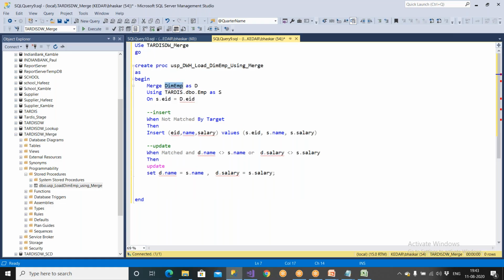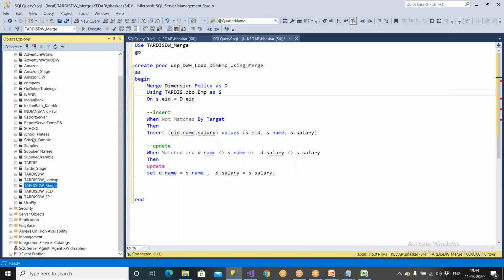So what is the target table? Target table means dimension dot policy. This is what we need to start with, the first table. This is the target table. What is the source table? The source table you will not get directly from the TARDIS. Sorry, from the staging we will be able to get the data.